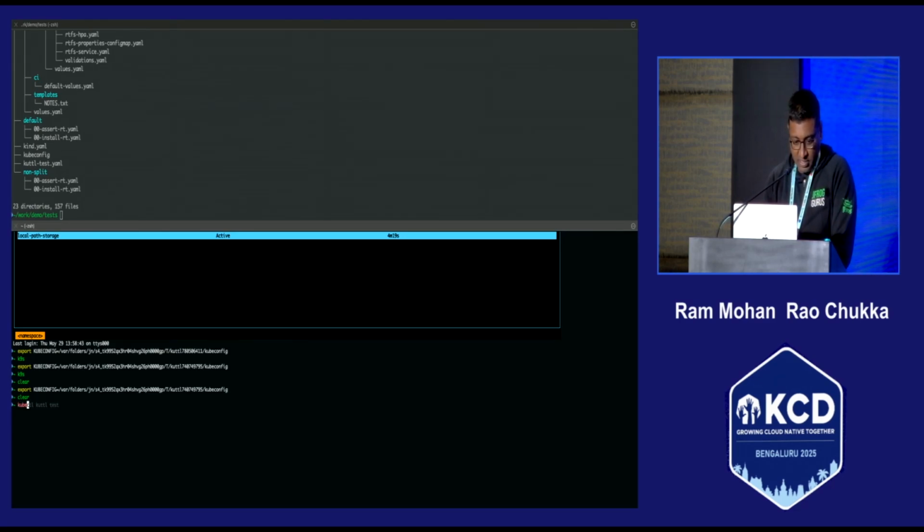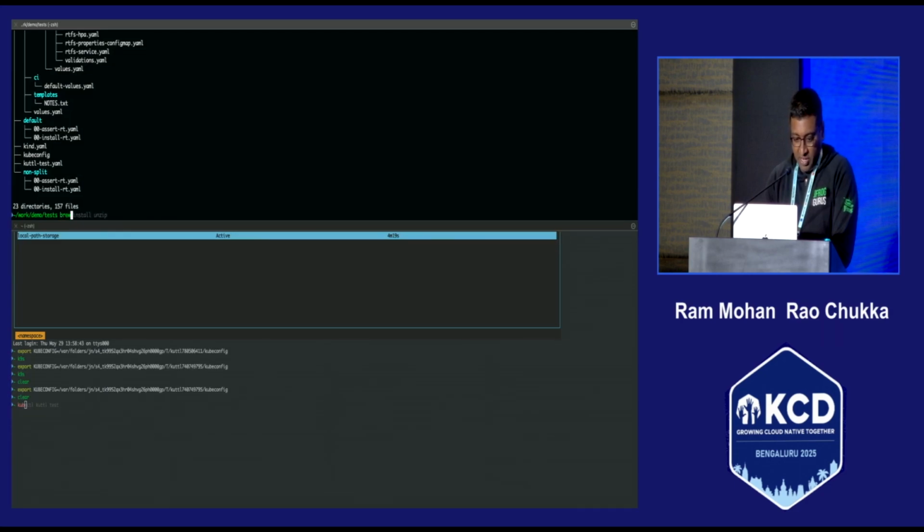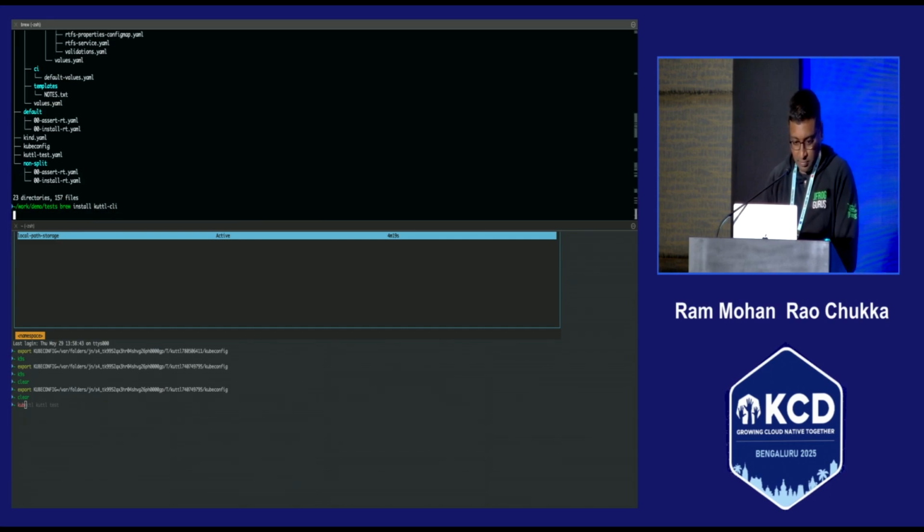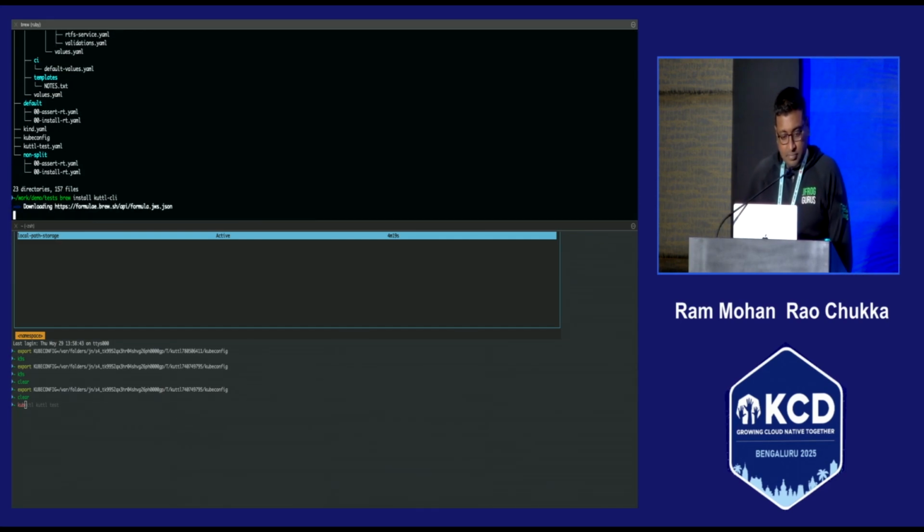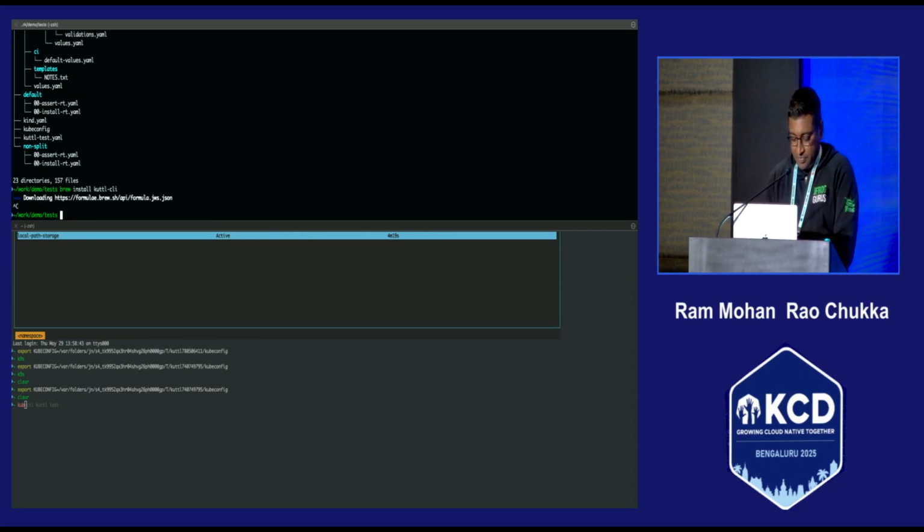So what you can do is you can brew install CUTL CLI. I would probably want to skip this because I've already installed it. I just wanted to show you guys. So kubectl CUTL test is a simple one-line command that would actually run all these tests and give you a report as well. You can format the report in JSON or XML format, and you can plug it into your CI/CD system so that it can show you what tests have run and what tests have actually failed.